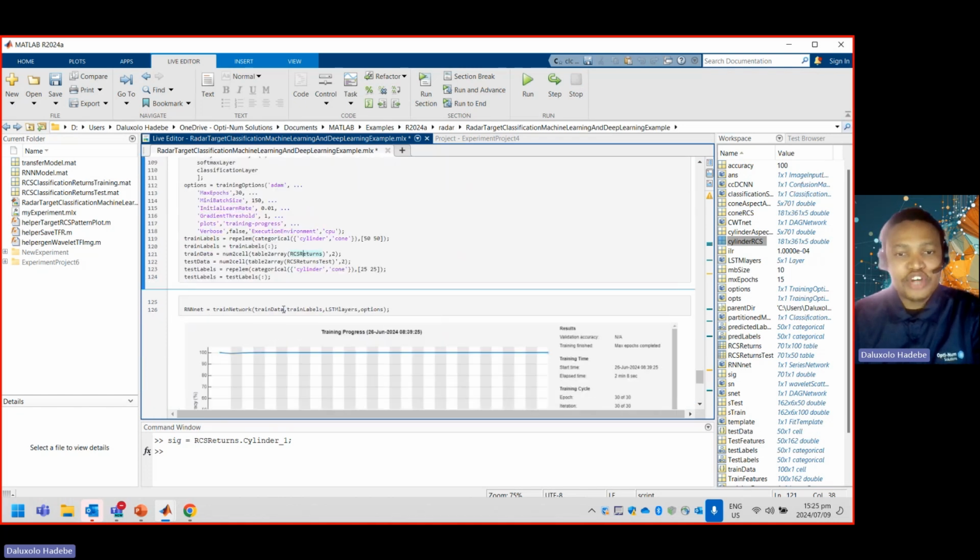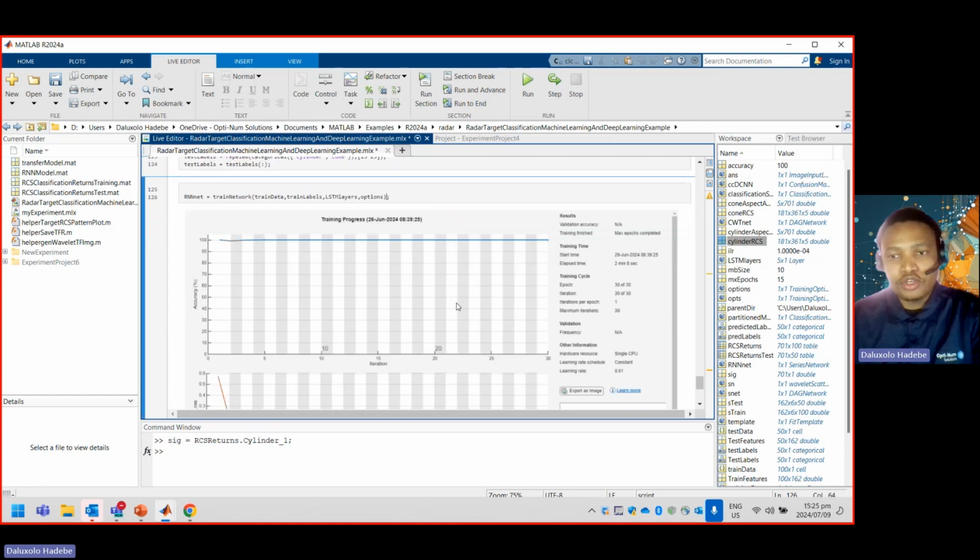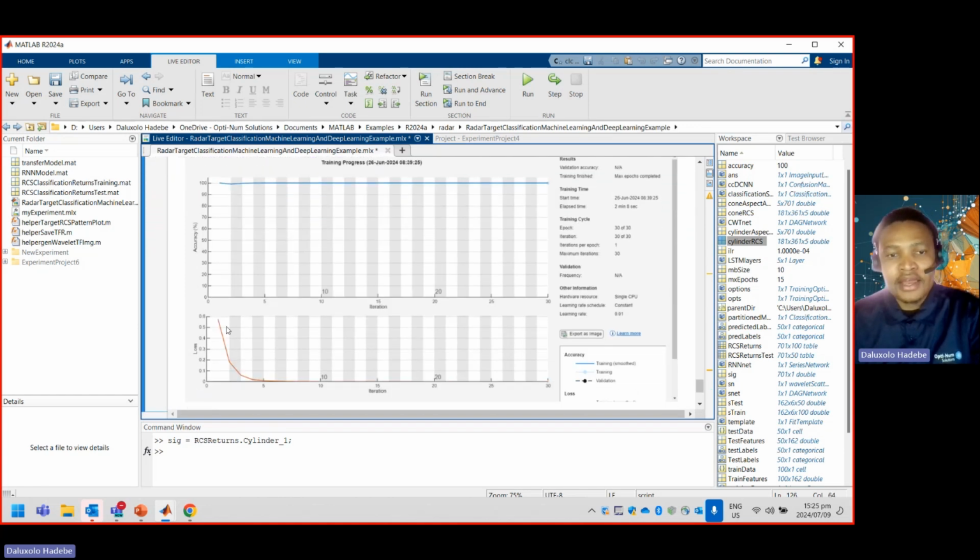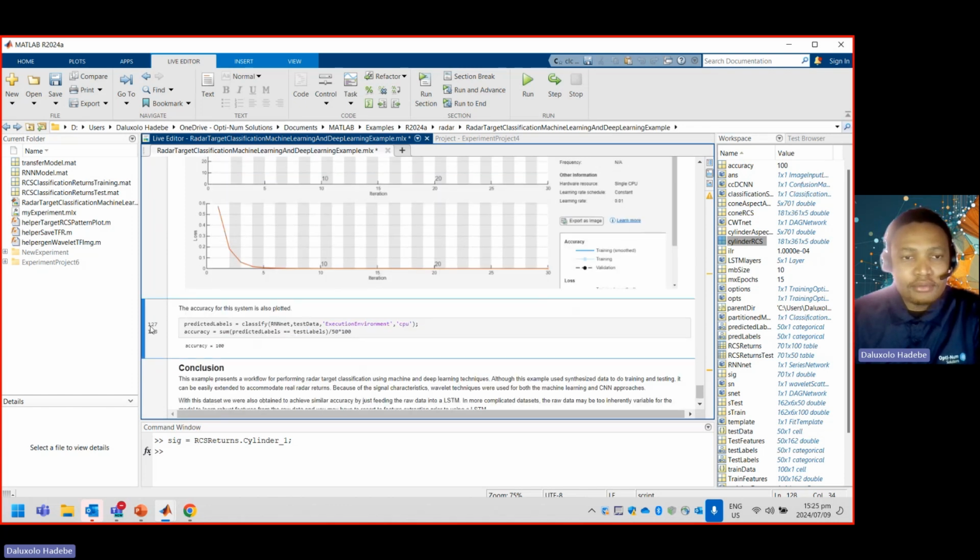And so once we train that as well, the training would look like this. The pop-up would happen, and you want to minimize your loss, maximize your accuracy, obviously. And then when we are able to generate predictions off of that, we can see that the accuracy here is also at 100%. So in conclusion, you can see the difference in performance you can get from machine learning and deep learning.